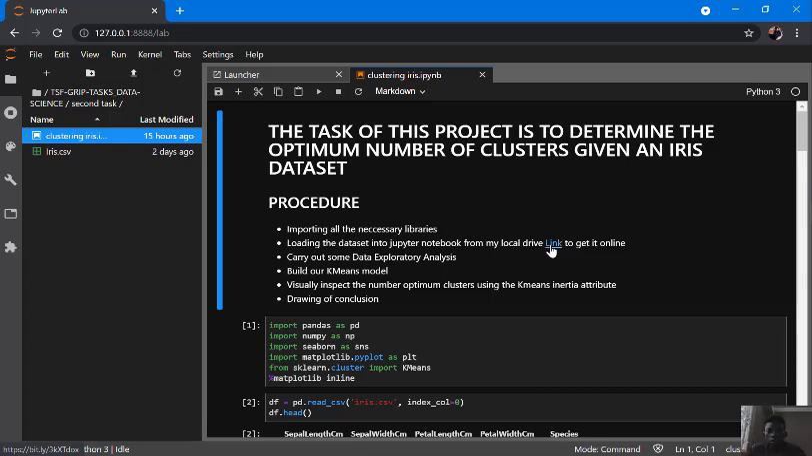Then after that, we are going to carry out some exploratory data analysis, after which we are going to build our K-means model, which is what we'll be using for the clustering. Then after we must have done that, we are going to visually inspect the number of optimal clusters using K-means inertia attributes, after which we are going to draw our conclusion on the number of optimal clusters that we can get from the Iris dataset using K-means.